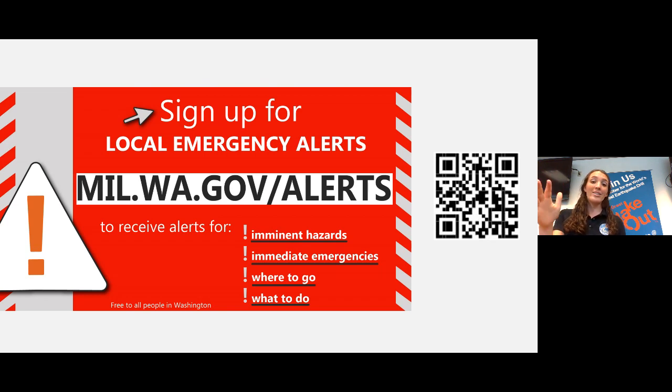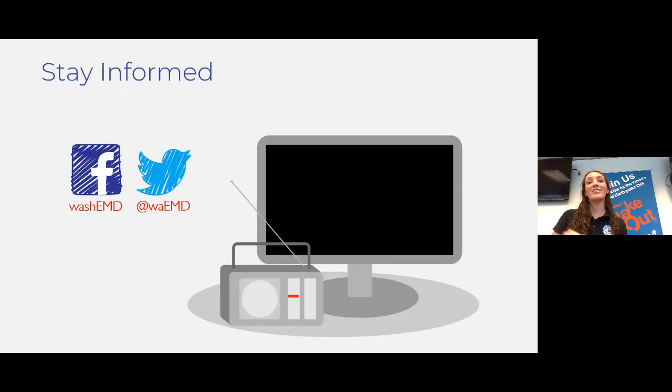This is so important. Once you sign up, I promise you will not be spammed. You will not receive random messages out of the blue. You will only receive an important alert in a message. It could be a voicemail or a text or an email when something is about to happen or immediately happening. And you'll get instructions on what to do, where to evacuate, or where to go. So please sign up for your local emergency alerts.